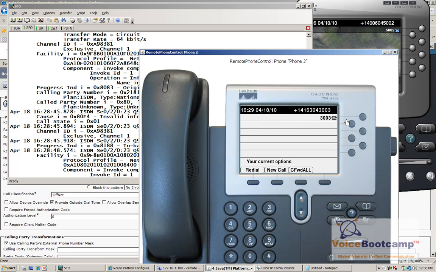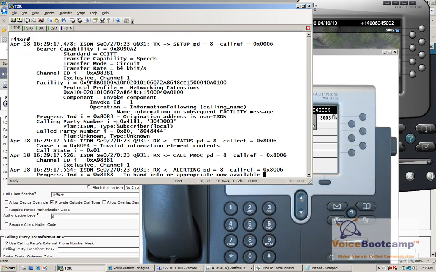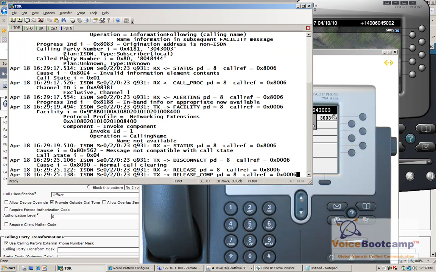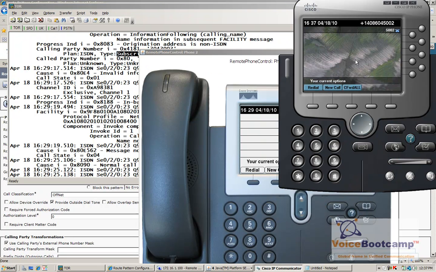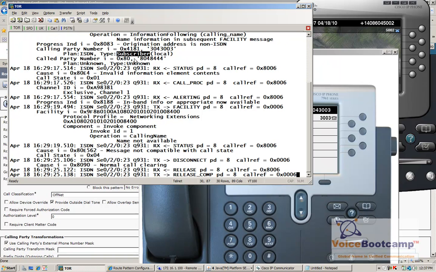From the Toronto phone, if I were to redial and look at the Toronto router, I'm dialing 7-digit, and as you can see, the plan type is ISDN and the number type is subscriber. The difference between these two dialings is that the San Francisco phone dialed 11 digits, which therefore was national. Toronto dialed 7 digits, therefore it was subscriber.